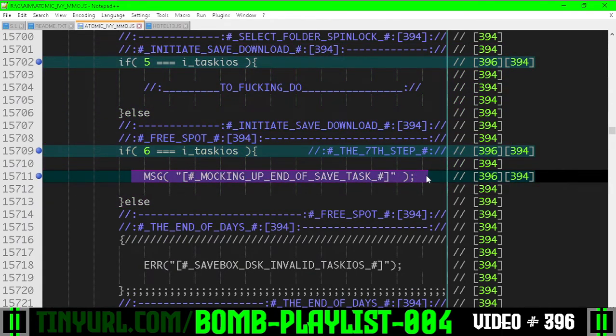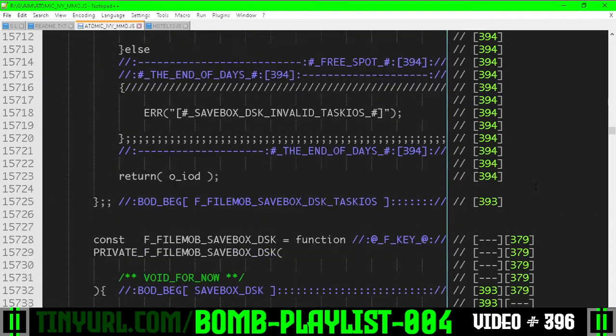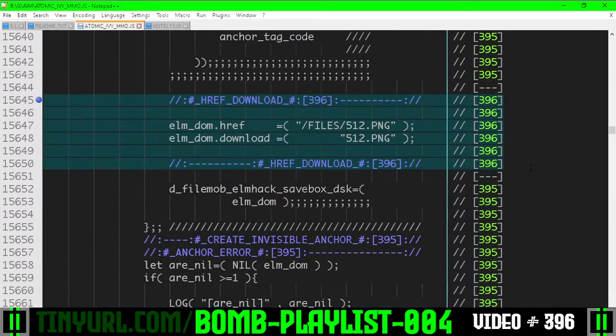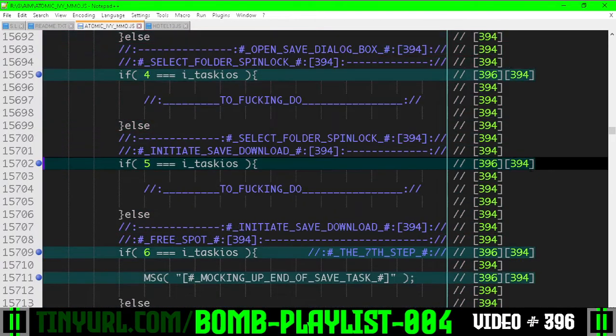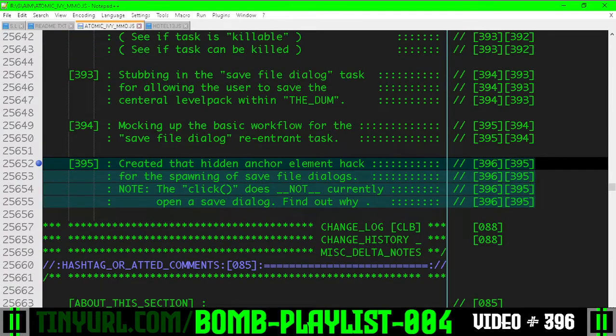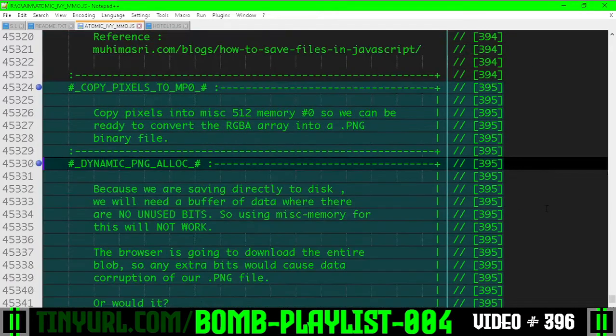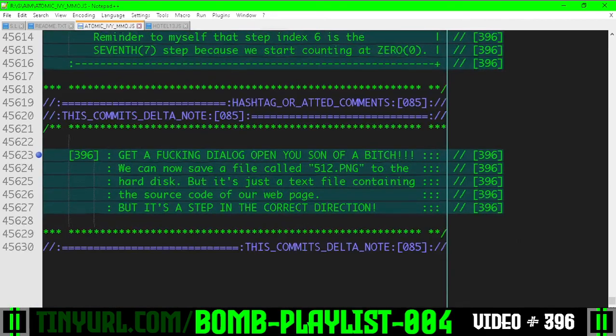We changed this message. This was originally a yell. It's now a message, so it's not going to be as obnoxious. And I think that's it for this section of code. Let's go down to our footnotes. So here's what we did previously. Here's some footnotes. Here's some other footnotes. And here's what we did in this video.